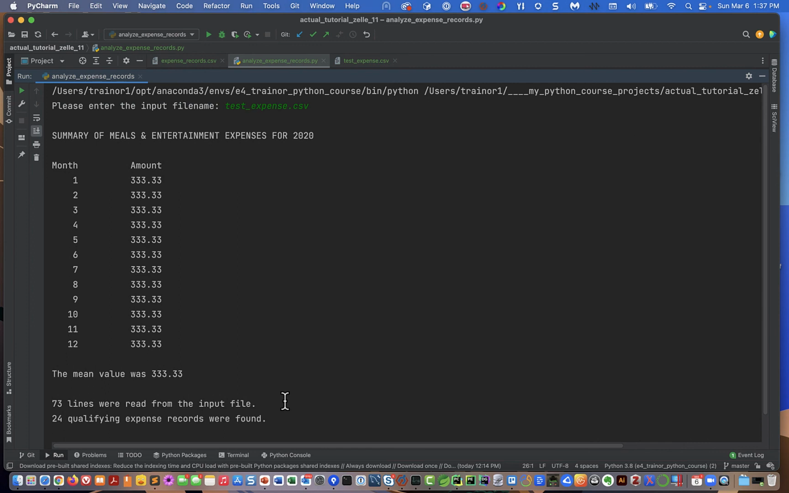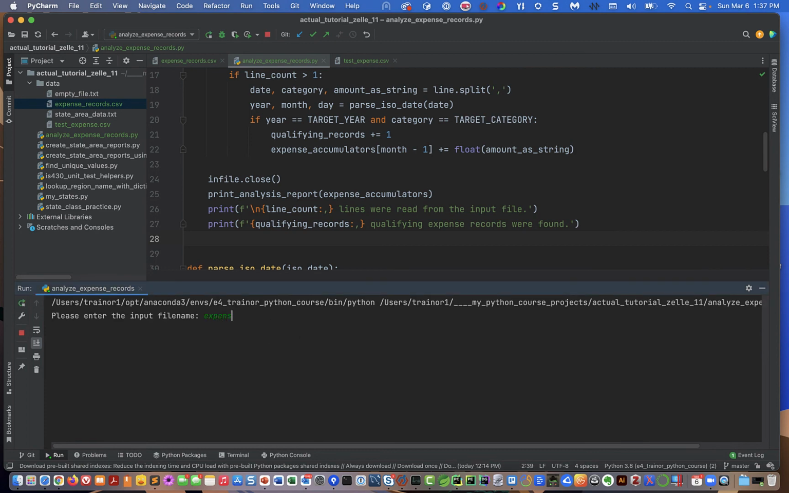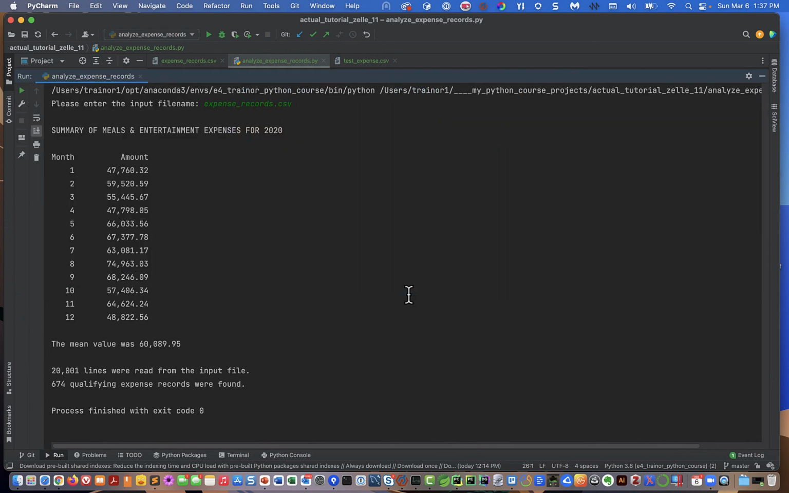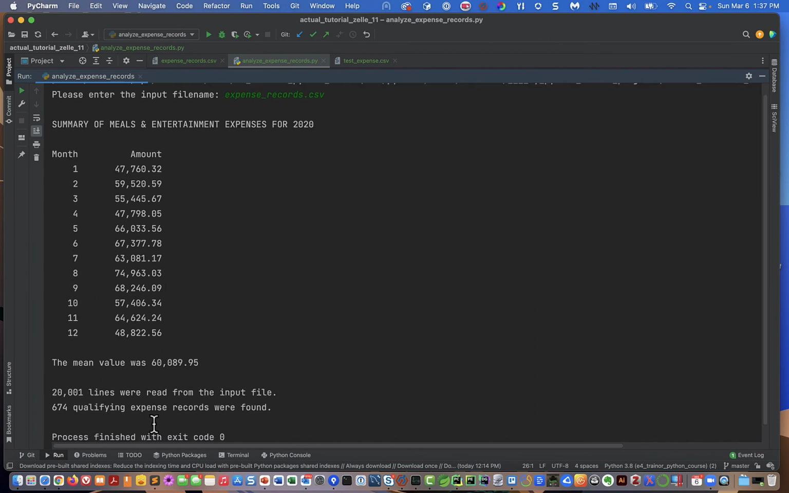Okay. Now, what if we test this with the real data? The real data was called expense records.csv. So let's give this a run. Expense records.csv. And let's look at this one. Make it a little bigger. Okay, so just looking at the bottom, we read just over 20,000 lines, 674 qualifying records.